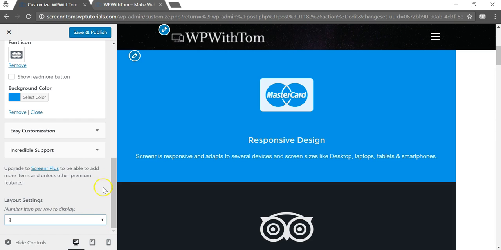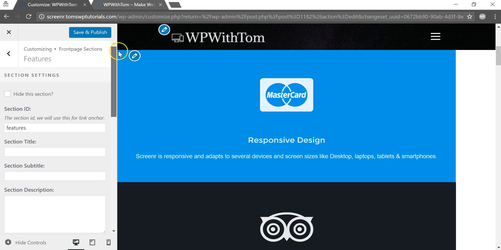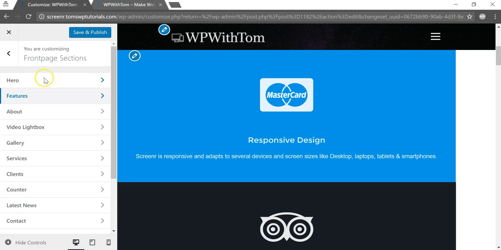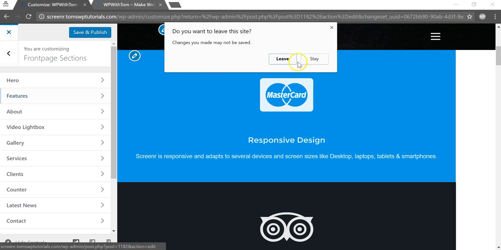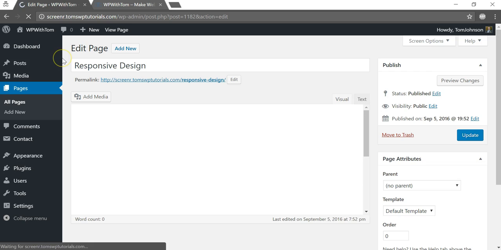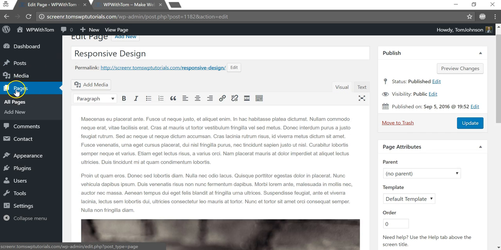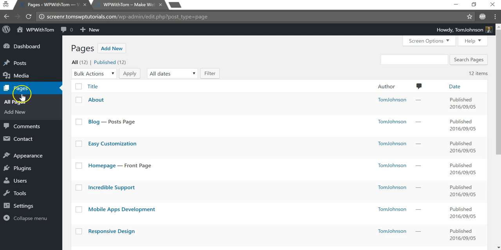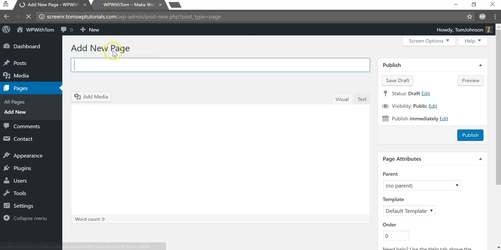I'm going to leave it as 3, and I'm just going to go through how to change 1 or 2 just so you have the example of how to do it. I don't want to waste your time and just keep showing you all these things that are repetitive, but I do want to show you how to do it. So let's just go back here, and we'll be back here on, and we'll go to pages, the pages section here on the left, and we'll click add new.